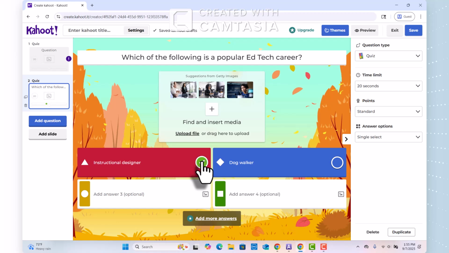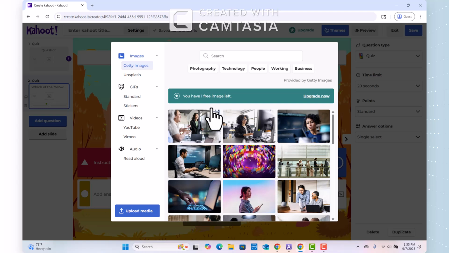Now let's look at our options for images. Click on Find and Insert Media. You'll notice there's only one free Getty image available. However, you can choose unlimited free images from Unsplash. Additionally, there are many GIFs available in both standard and sticker form, and adding videos through YouTube or Vimeo is also an option with the free account.